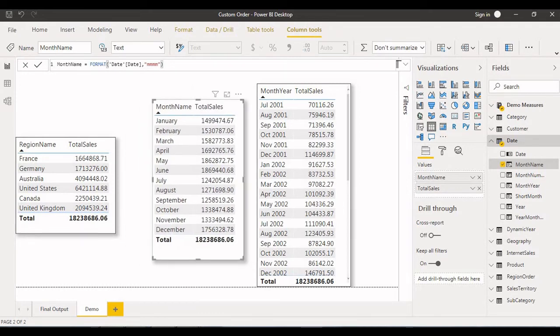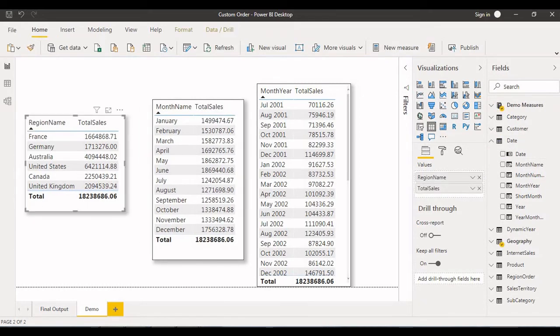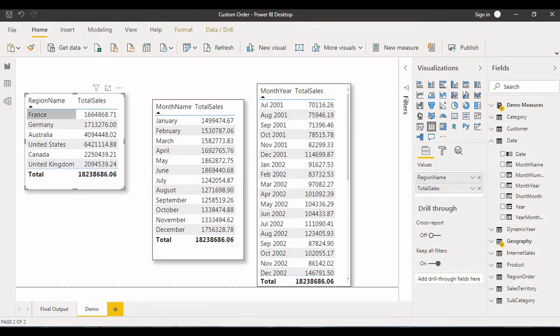In the region table, I want to sort whether in ascending order, descending order, or based on total sales, like if you want to see the highest total sales first or the lowest. Based on that we can do it. But if you want to do custom sorting, for example, starting with France, after that Germany, Australia, like this is custom sorting, how do we do that?